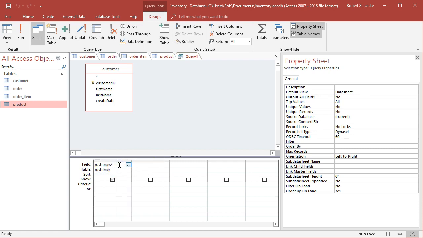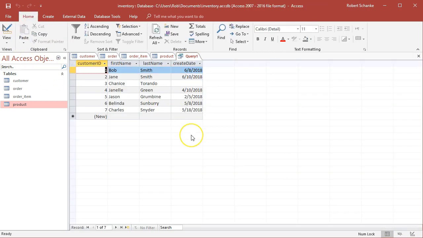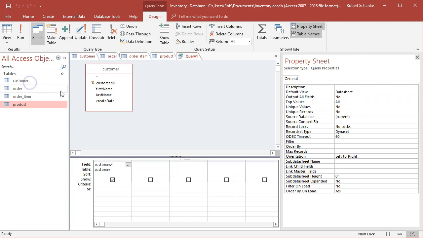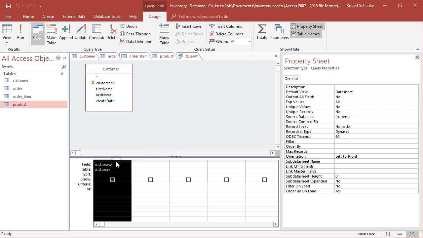So what is this star or this asterisk? That means everything. So if you want every field returned, you can just do that. That's a quick and dirty way. It's generally frowned upon because it does return everything. And if you're going to return everything, why are you creating a query? You could just open up a table and filter the data that way. So we don't like that. So if I want to get rid of it, I'm going to highlight this, right click and delete.